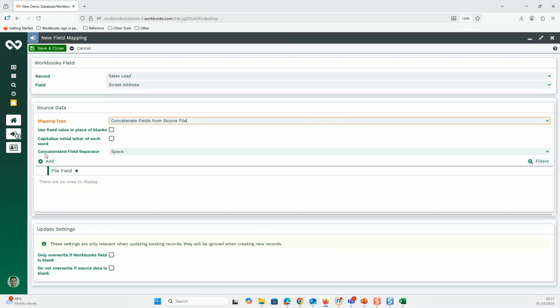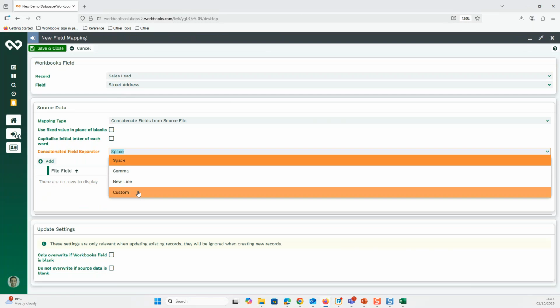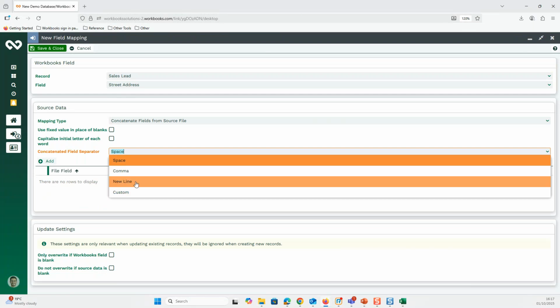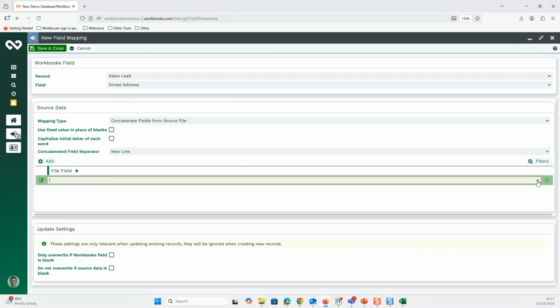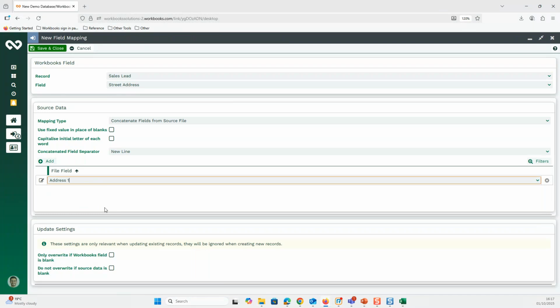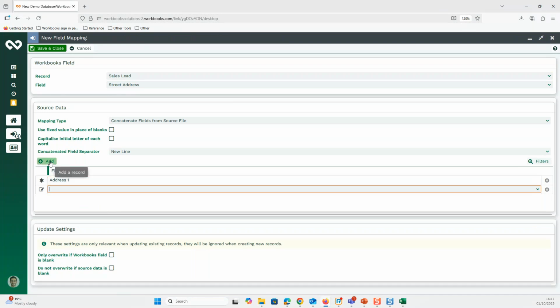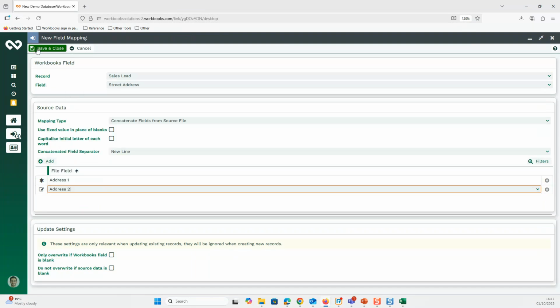And I have the option here to determine what separator I want between those values. Now, you do have space, comma, and new line, or you can set up a custom one if you want. But as we're going to be doing this for an address, I'm going to select new line. With that, I can then go add, and then I would select the column from my file that I want. And because I am adding multiple, I'd need to press add again, and this time select address 2.